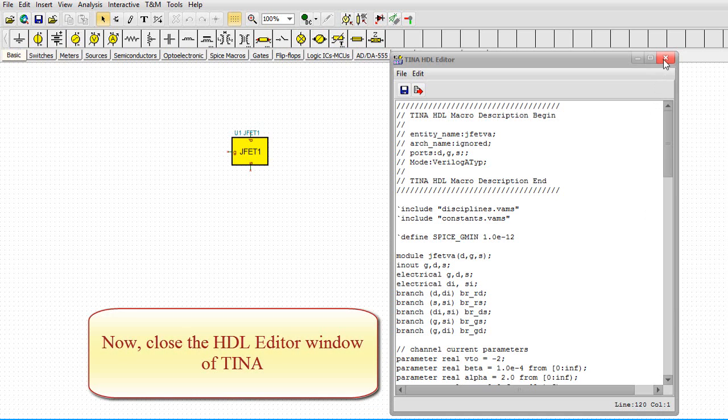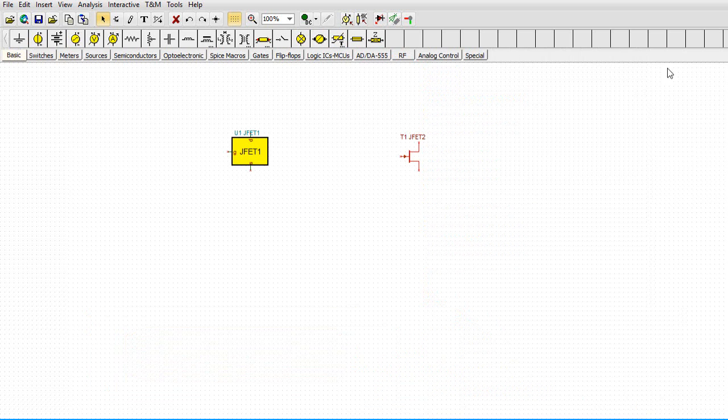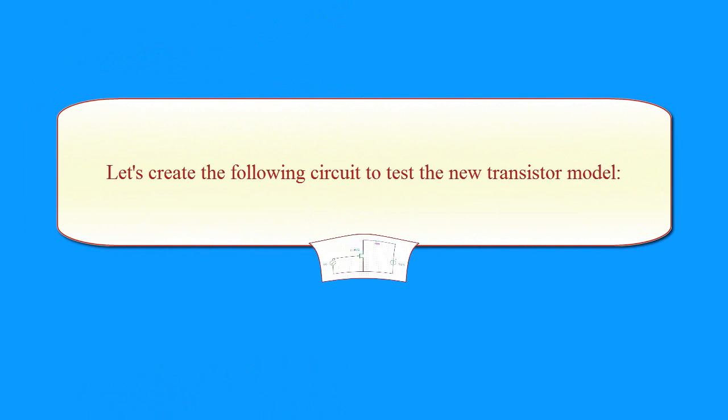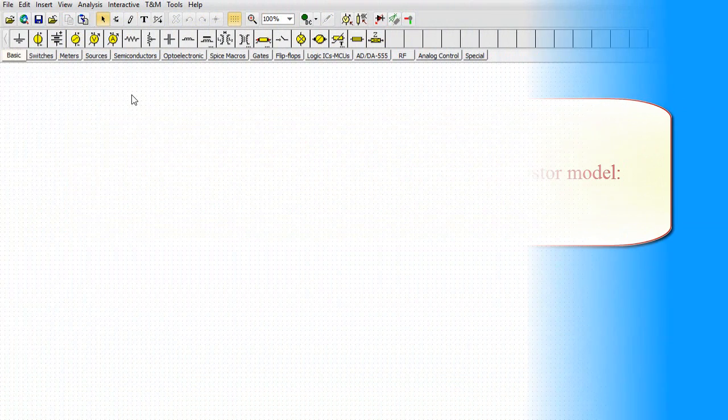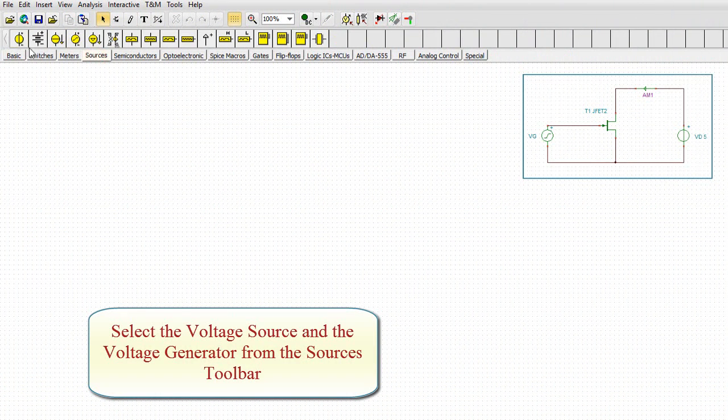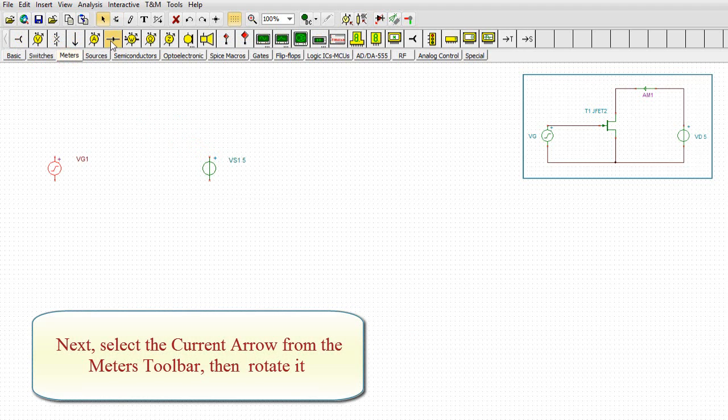Now close the HDL editor window of TINA. Let's create the following circuit to test the new transistor model. Select the voltage source and the voltage generator from the Sources toolbar. Next, select the current arrow from the Meters toolbar, then rotate it.